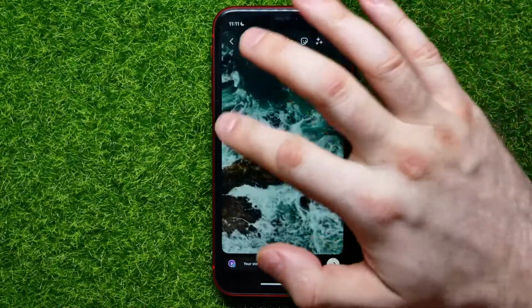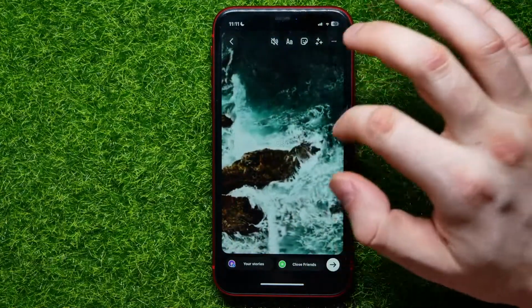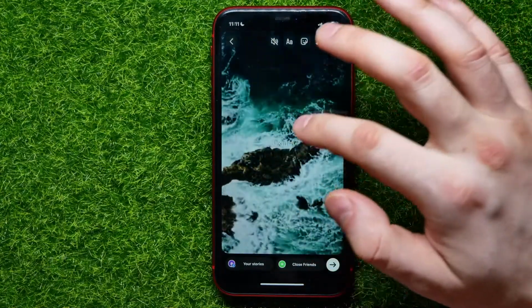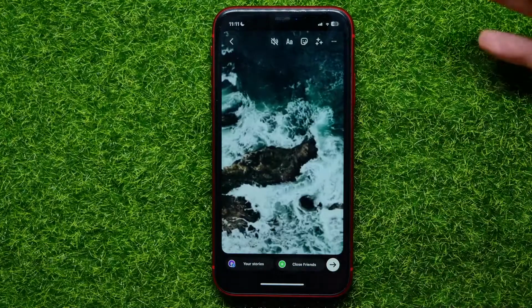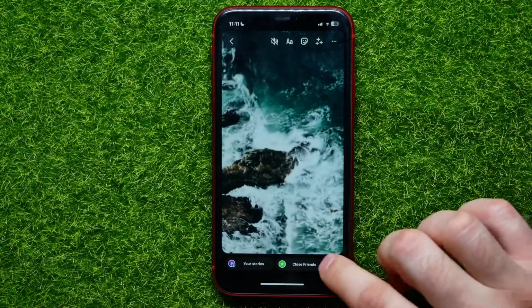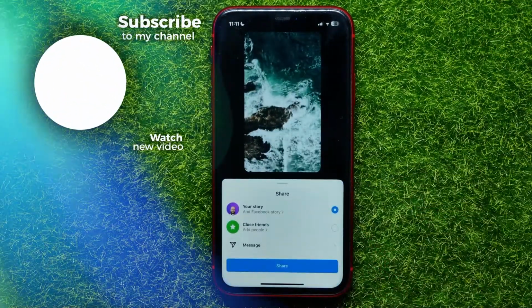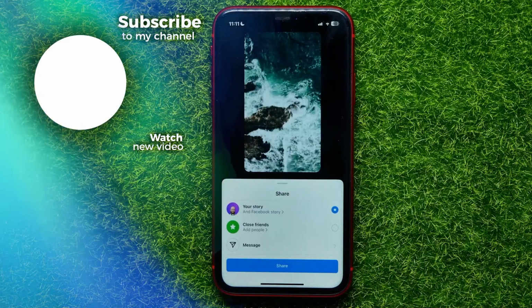Also you can swipe to the side to apply some filters to that video, and when you finished with that you can hit that arrow icon, and now you can share that video to your story.